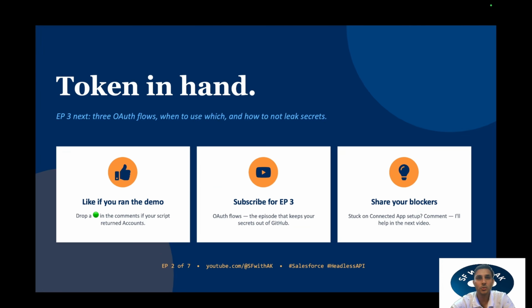And that is episode 2. You built a connected app, your code is holding a real token, and you have pulled your live accounts from your org without ever opening a Salesforce page. In episode 3, we will discuss auth flows, 3 of them, when to use which one, and how to keep your secrets out of GitHub. Today's client credentials flow is exactly right when there is no human in the loop. Episode 3 is about the flows for when there is a real user signing in through a browser.